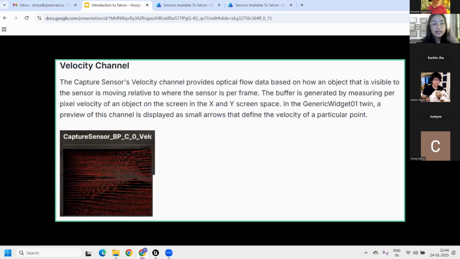Then we have something called a velocity channel. Like the name suggests, it basically provides data based on how the object that the sensor is attached to is moving relative to where the sensor is per frame. The output is something like this. It basically shows you the pixel velocity of an object on the screen in X and Y screen space. If we add this onto our vehicle, in the sensors panel that we saw while running the simulation, it would appear something like this.